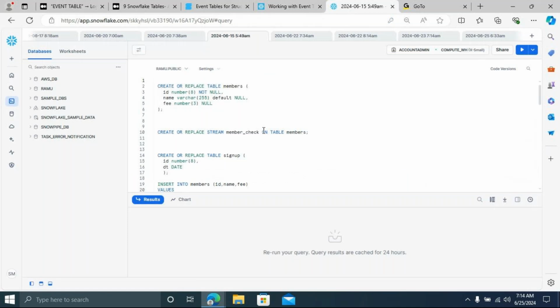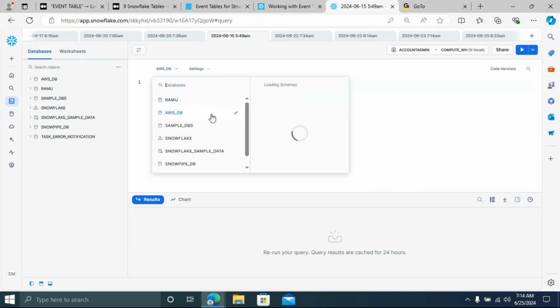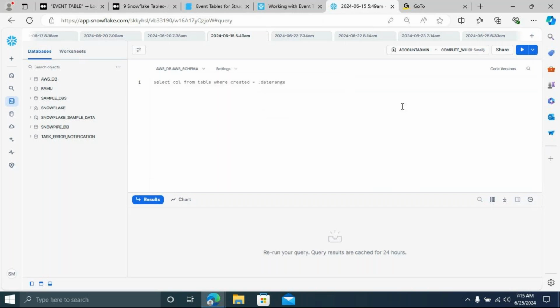There is still one more class for event tables, though it's day one, so we'll see some demo things, like how to create your event table. Create or replace the database name, AWS DB, and then make a schema. Good. Now you tell me how to create your event table.